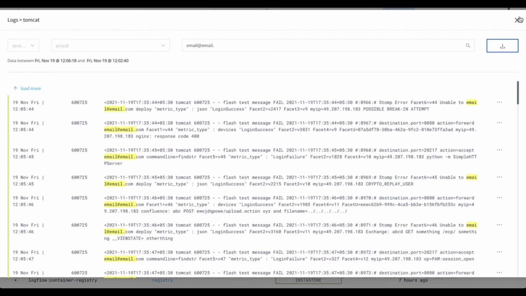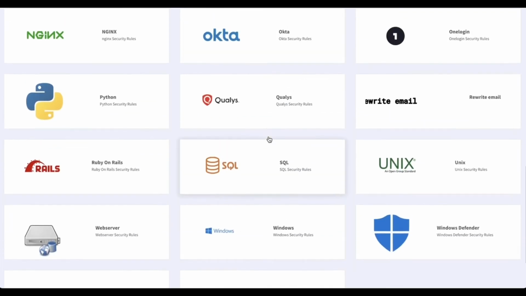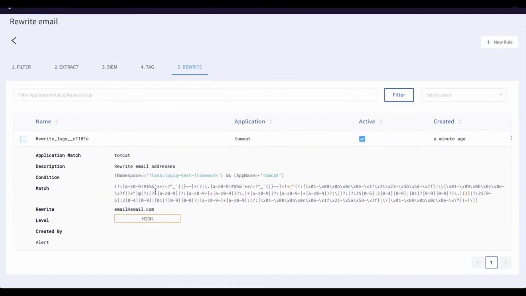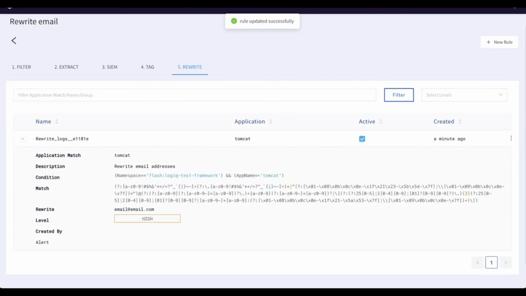To access and modify the rewrite rule, click on Rules. Scroll down until you see the rule group, select it, and then click the Rewrite tab. From here, you can choose to deactivate the rewrite rule, reconfigure it to match other patterns, or apply it against other applications or log streams.